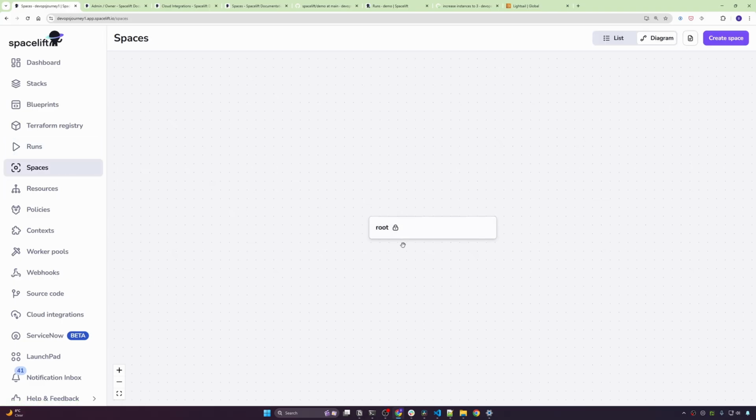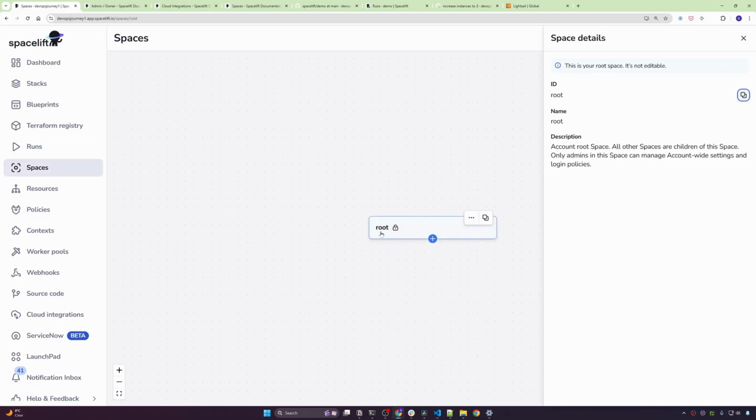You can see right here, I just have the root space, and this is going to be fine for your smaller teams, smaller organizations. But if you're in a larger organization, you'll want to create multiple different spaces. And this is how you can have limited admins that have admin access of certain stacks, certain things in your Spacelift account that don't have basically root access. So it's just a way of delegating permissions and limited access to certain resources in Spacelift.